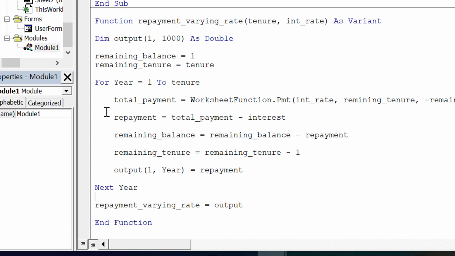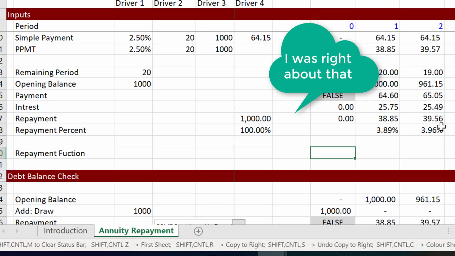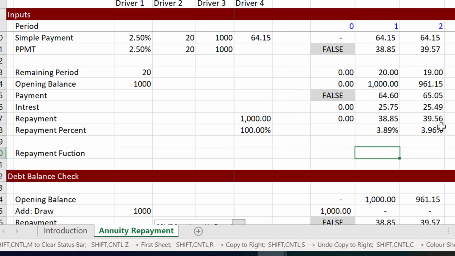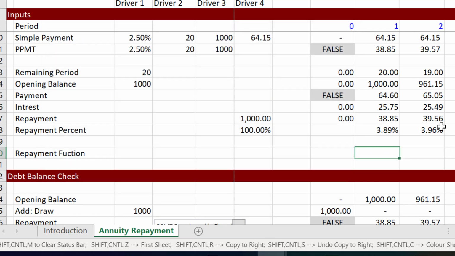And I am absolutely sure I made a lot of mistakes. I'm going to go ahead and try this. It's going to give us a mistake. There's no way it's going to work at first. And what we do is we put remaining varying rate, and then if you press Shift F3, it tells you what to put: the tenor and the interest rate. So I'm going to do that.